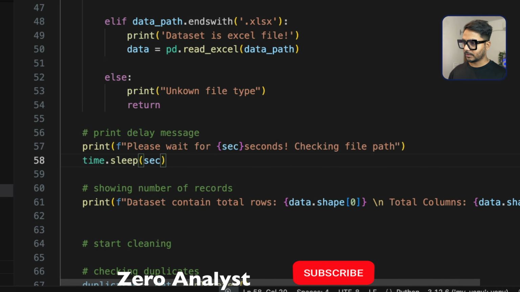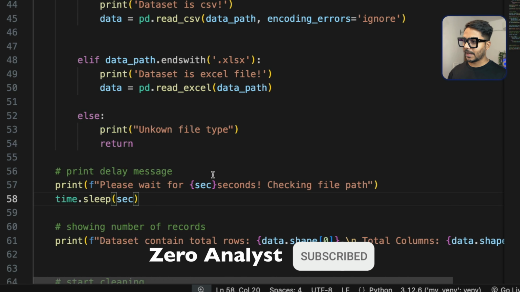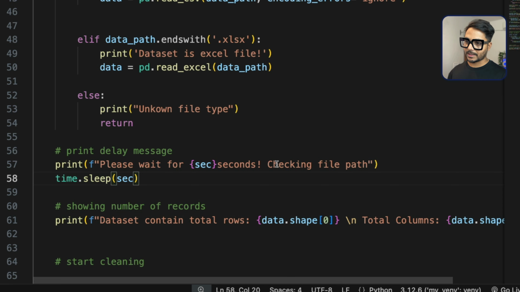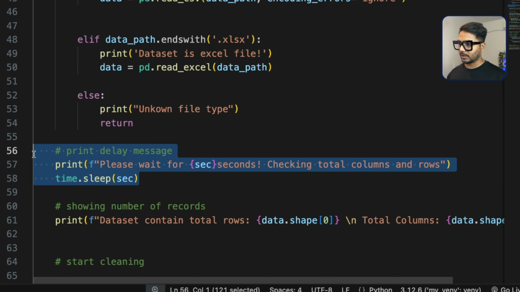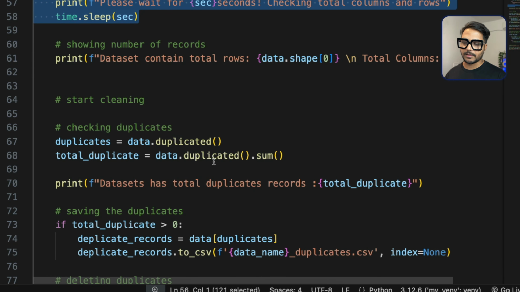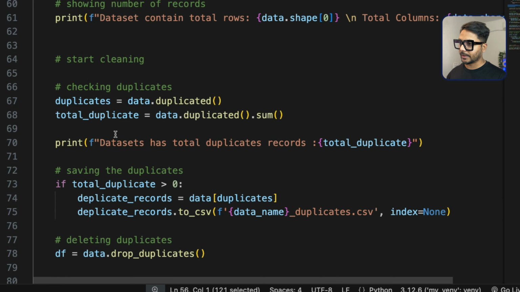Let's put it here, and you can see here I have something called delay message. Please wait for the seconds, checking total columns and rows. Okay, so this is fine. Now I would need the same thing again. It's going to delay again, and let's put some more delay messages to make it more interactive. Again, this is not mandatory, so it's on you if you want to include it.